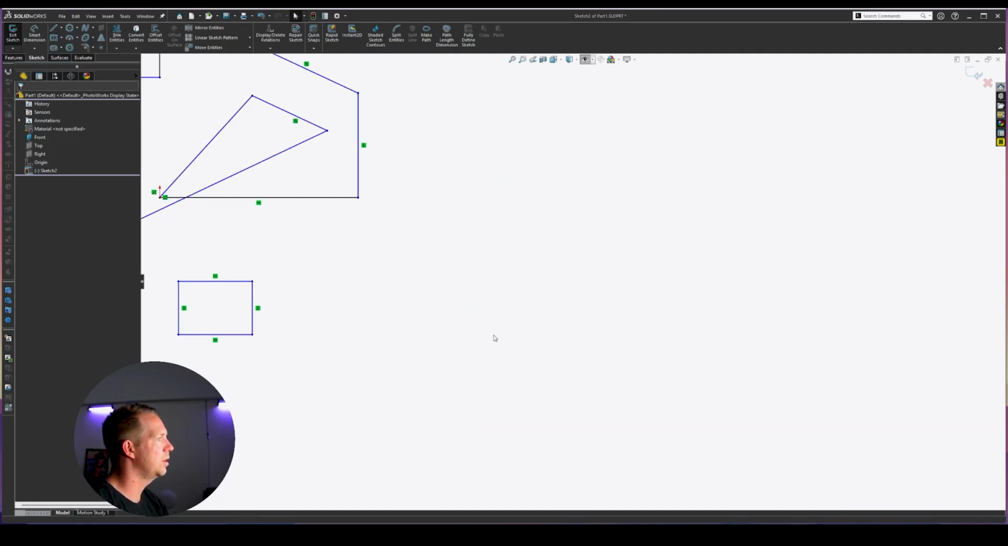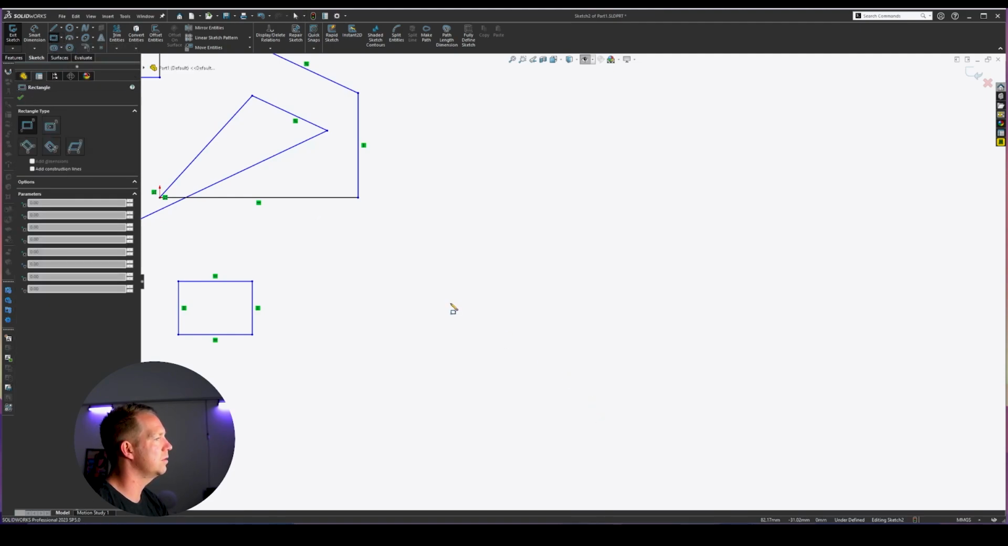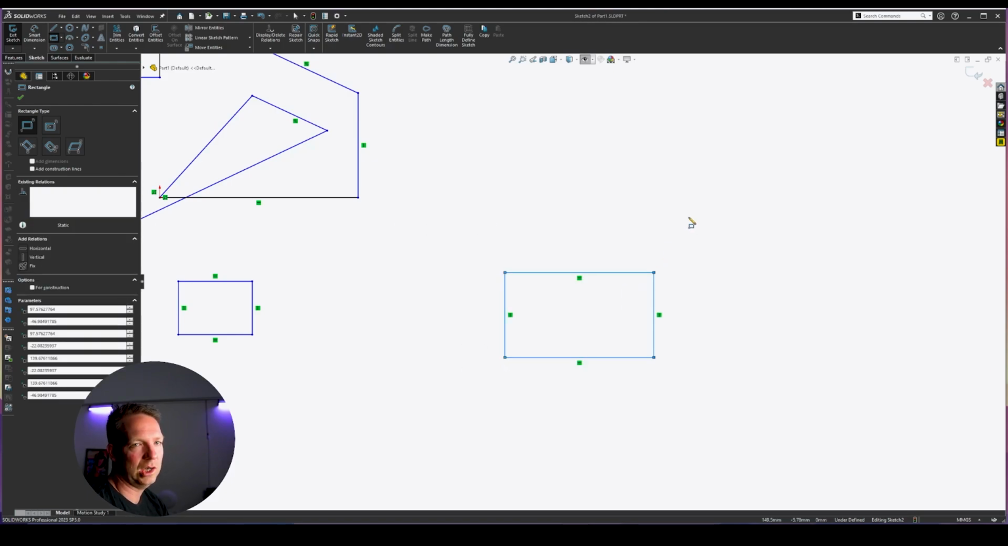Now, we're just going to zoom across the side, and we're going to start with the corner rectangle. So how a corner rectangle works is you click once, that makes your first corner, and then you click again, and that adds your second corner.